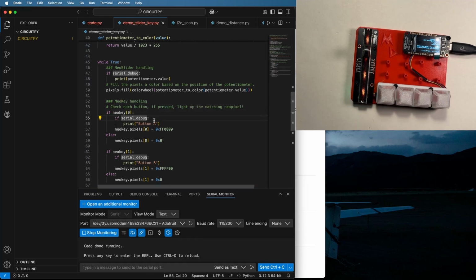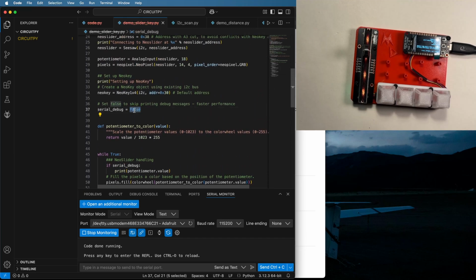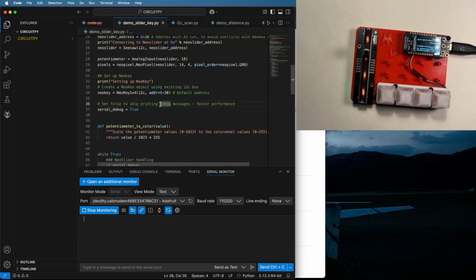And I just want to make sure that this serial debug is set to true. This is something that I added to control whether or not we're going to print the messages to the console. So let's just make sure we have the serial debug set to true and hit save. We can also clear the output of the serial monitor if you want. All right, so now let's hit save.